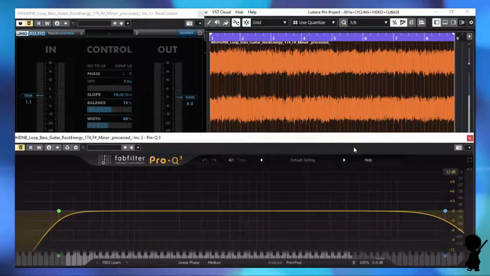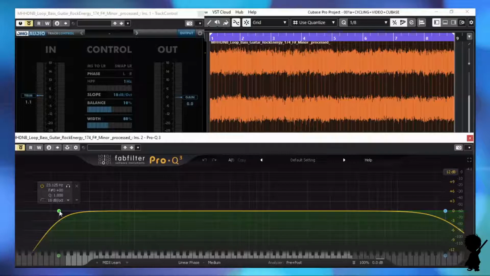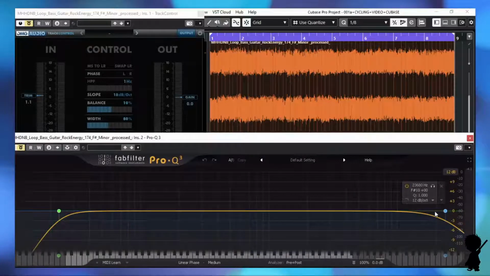Next up, we've got the tried and true FabFilter Pro Q3, and we're doing very simple stuff with it. We've got it set on a linear phase setting, and then we're high passing at F-sharp 0, 23 Hertz, just taking out some of those real low subs. And then at the top, we're just smoothing things out, F-sharp 10, around 23.5 K.